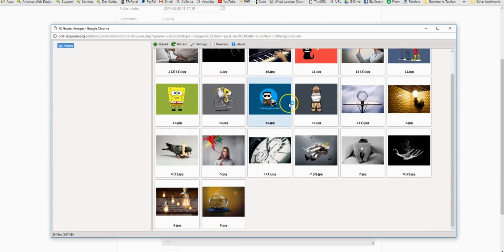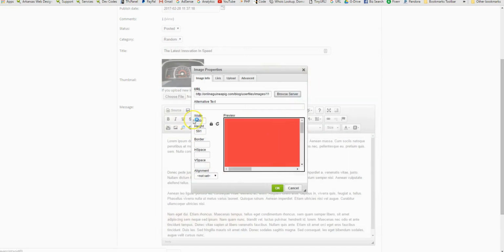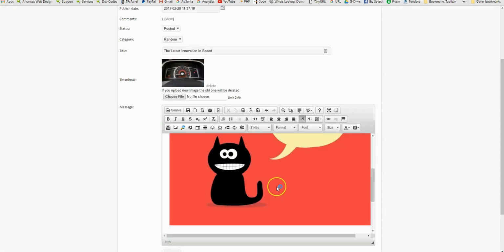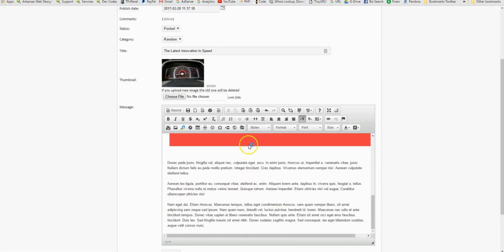Boom. All right, so now let's take this cool little cat right here. It shows me that that's 800 pixels wide by 591 pixels high, which I'm gonna leave like that, but I'm gonna add some horizontal space of 8 and vertical space of 8 just to get it away from my text a little bit. And just an alternate text, I'll say cat, and then just click OK. So boom, now we got an image in here with our text.